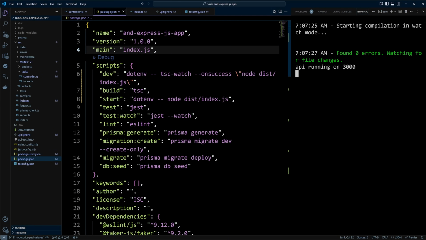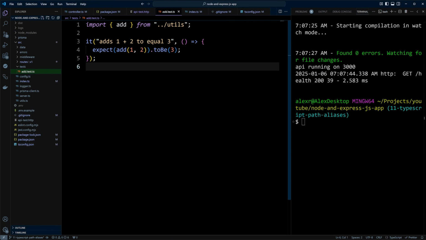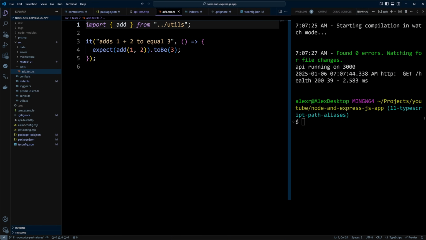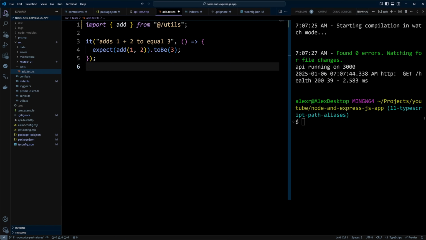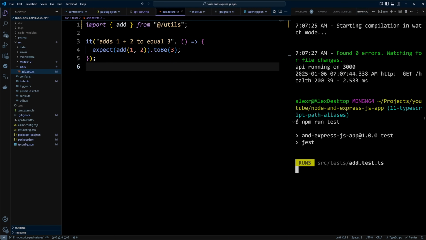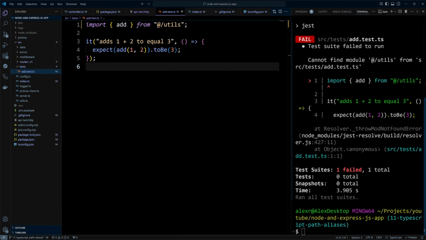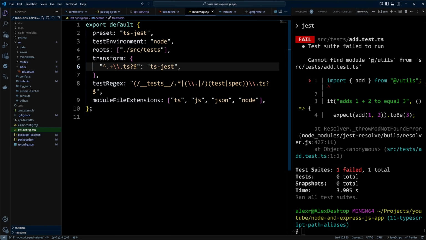The final thing that we actually need to fix is our tests. So if we go to the add.test.ts file, we have an import from utils here, so we can put @/utils instead of utils, and it looks like TypeScript understands it in the test with no problem. But then if we run npm run test, we will get the same issue. It tells us that it cannot find module @/utils. So we need to update the jest.config.mjs file to make Jest understand the path aliases as well.